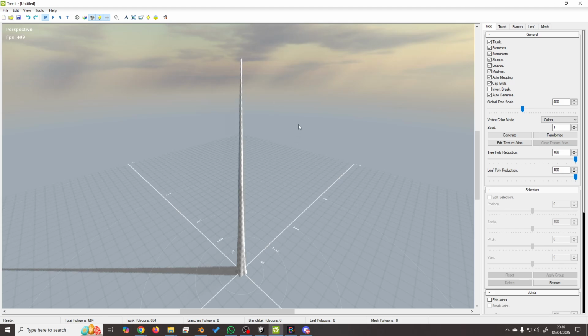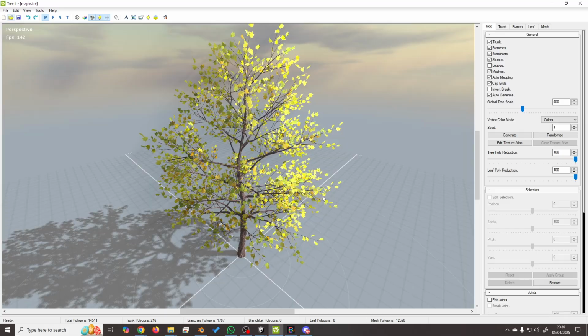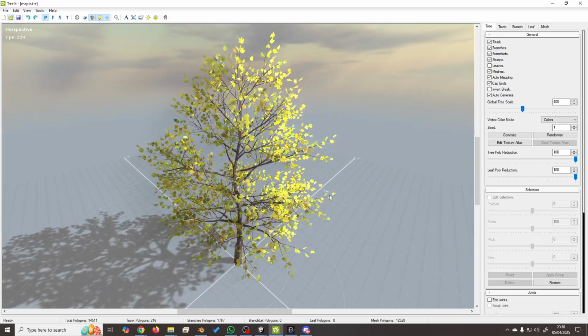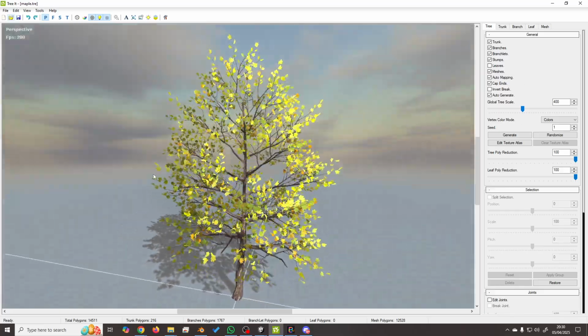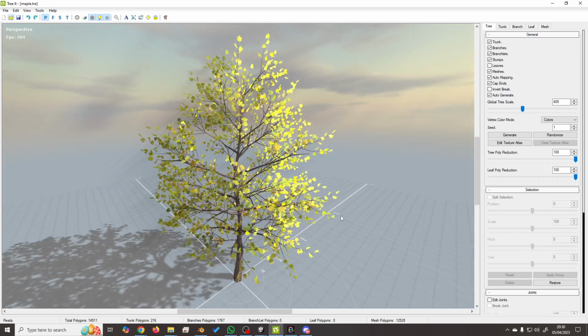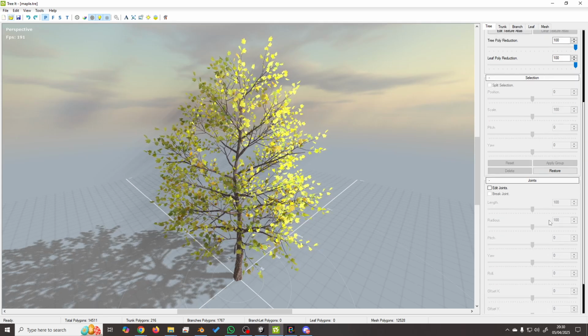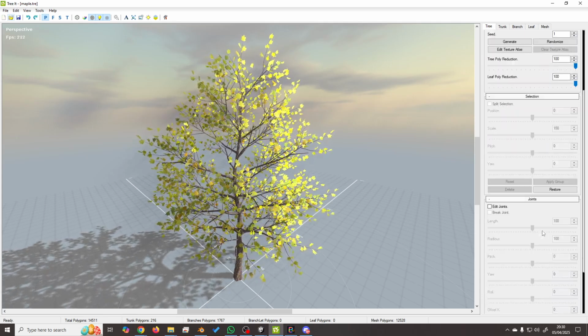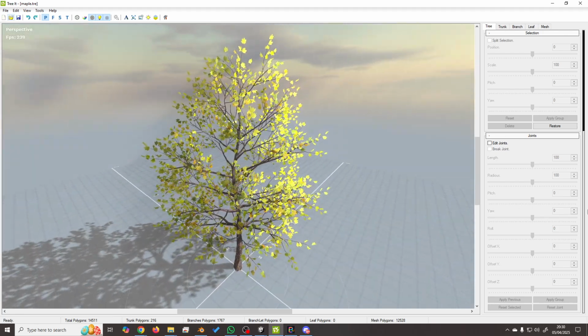And the easiest way to learn how to use it is just to open up one of the pre-made trees. So I'm going to open up this maple here. Maple.tre. And you get a tree. Ooh. Nice. Wow. This is one of the free examples that comes with it. Oh, it even moves. It does. Oh, it's exported, of course. This is just to show you what you can achieve.